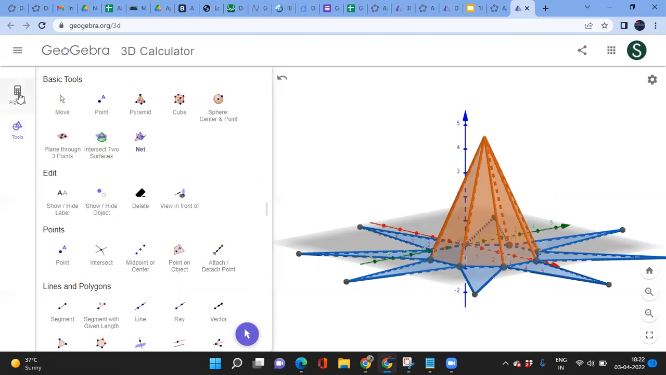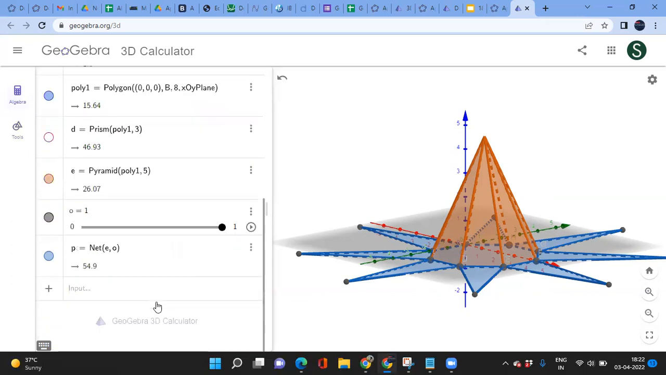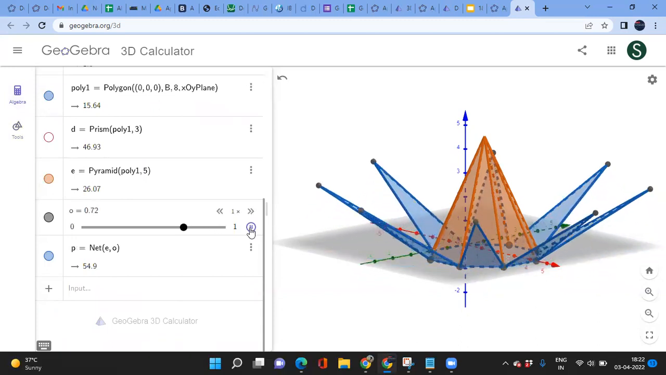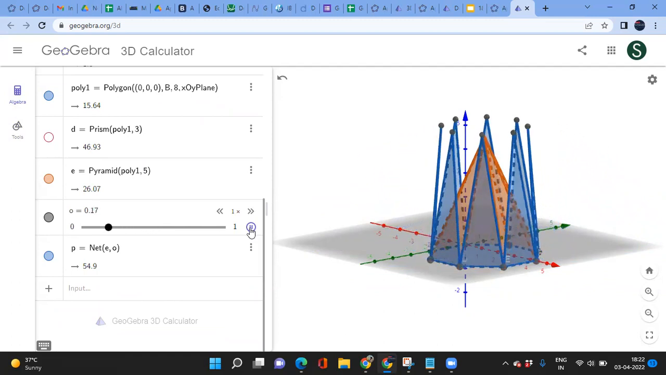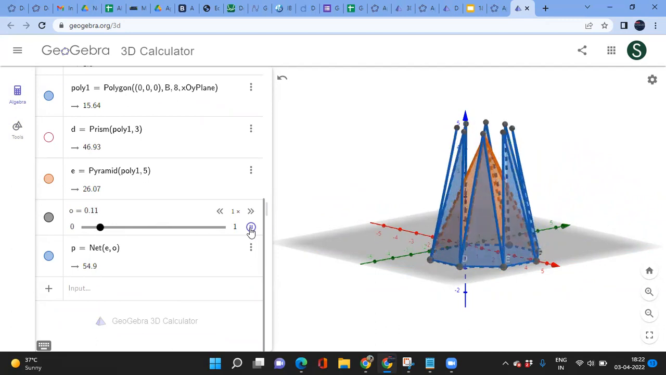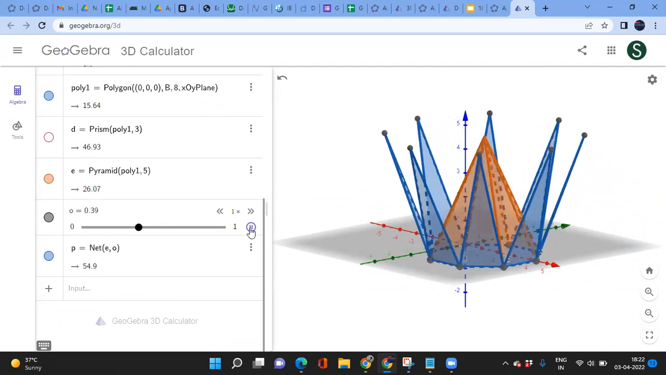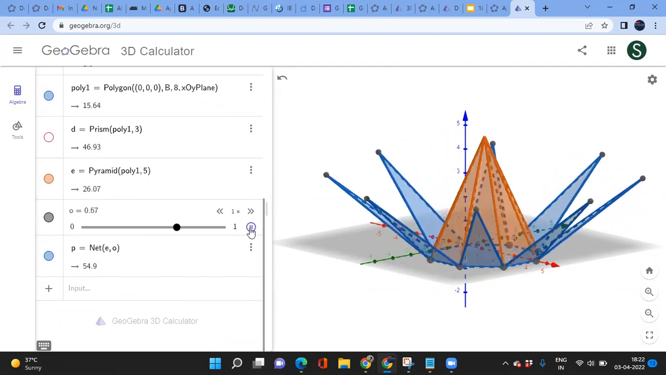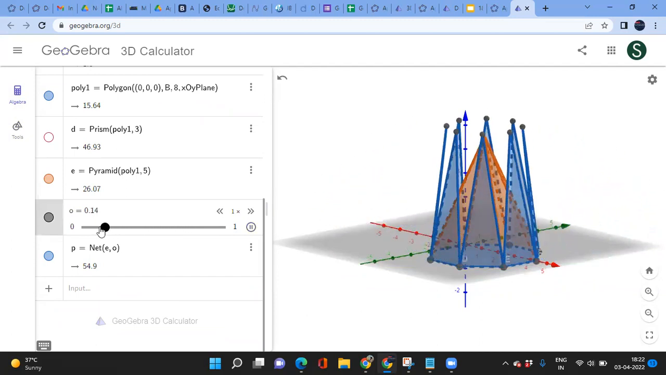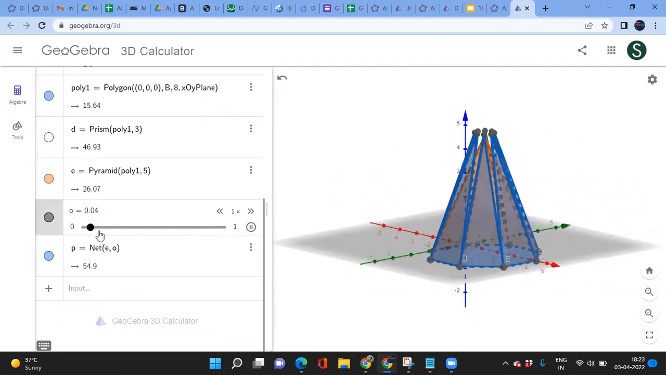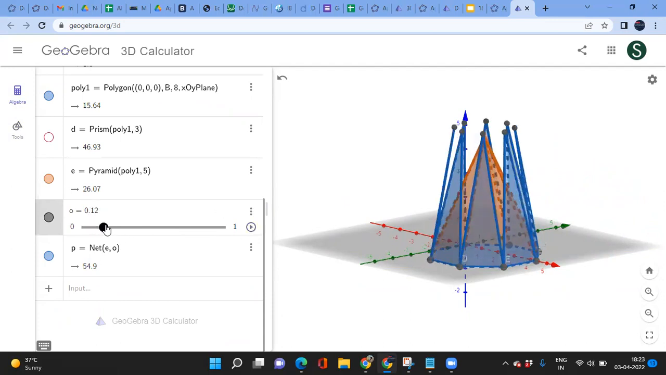Go to algebra view because I want to show you one thing here. As soon as you click net, you will get a slider. Just play this slider and see it. It's a wonderful thing when you see things happening dynamically, and students can feel what shape that particular face is and how it is getting closed and getting open. You can definitely play it manually and stop it if you want to. Just stop it here and put it on 0. Now you can play it.